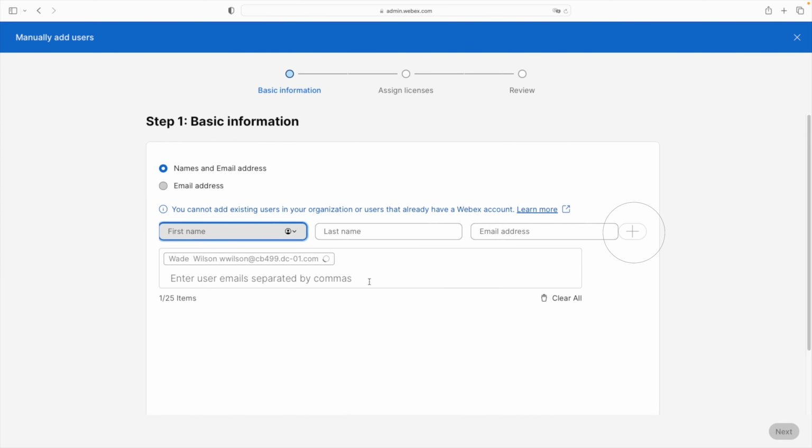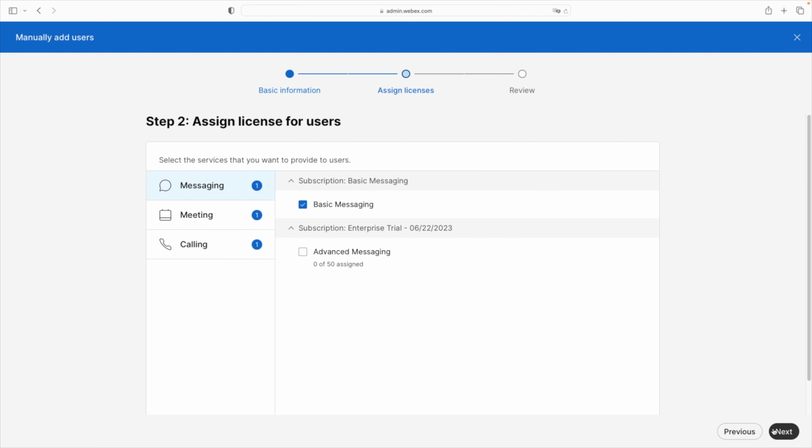All right, so we'll click the plus button to add Wade Wilson and then click Next. Now here in step 2, this is where we can add the different licenses that are available to your organization.